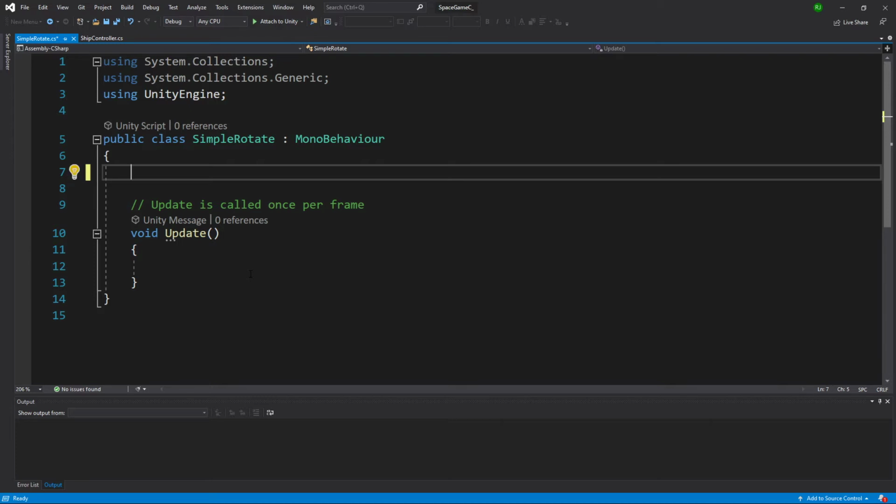I am going to want to put in a class level variable for much the same reason I did it on the ship controller. This is a value that I want to be able to tweak, the rotate speed. How fast will this rotate? And I might want to have different groupings of rocks rotating at different speeds. If I hard code the number, that won't work. So I need a variable.